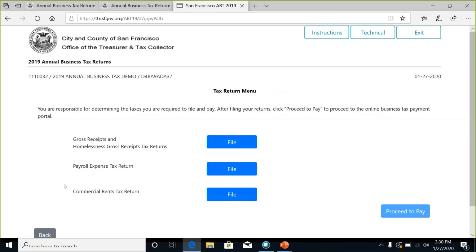If you have not yet filed a tax, you will see a File button. Click the File button to begin your return. If you have started but not submitted a return for a tax, you will see a Continue Filing button. Click this button to continue your return. If you have already submitted a return for a tax, you will see an Amend button. Click this button to amend a previously filed return. You will also see a View Your Prior Submission button. Clicking this button will open an HTML of your most recently filed return.